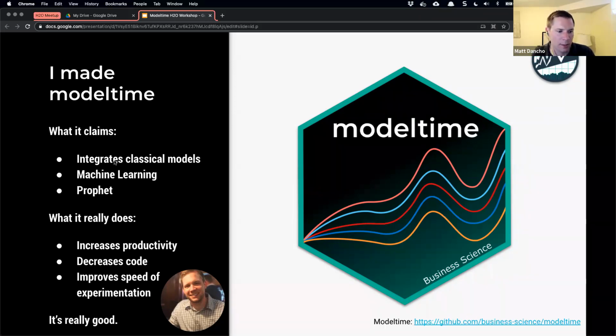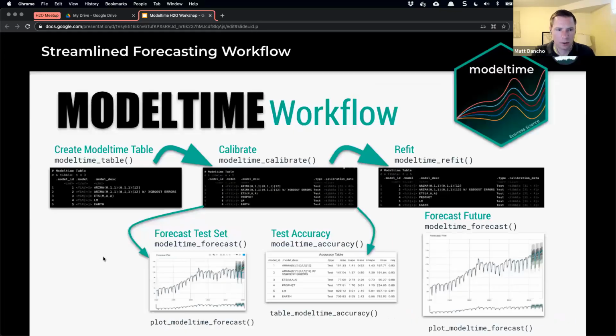So what it claims, it integrates classical models. It also uses machine learning and Prophet. But what it really does is increase your productivity. It decreases the amount of code, and it improves your speed of experimenting, which is vital to be able to come up with solutions that the business needs right away. So it uses this thing called the Modeltime workflow. We stepped through it, but this is just a visual at a high level.